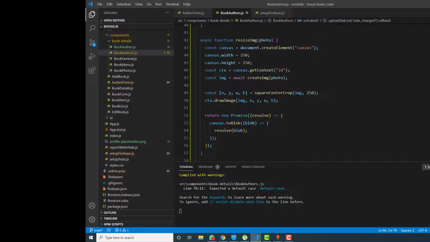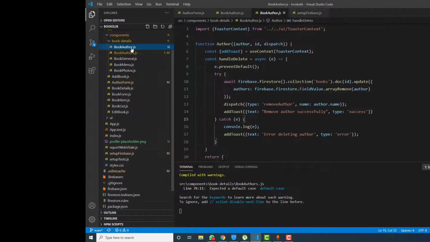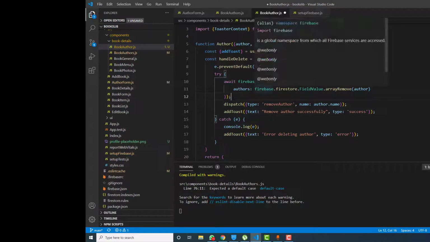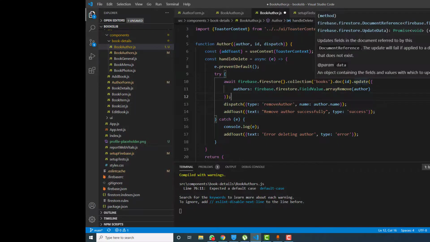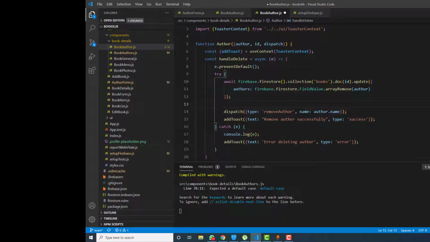So if I go back to book author, the single author here, I see I have the handle delete function that deletes an author. Here, after I delete an author, I can also delete its image.